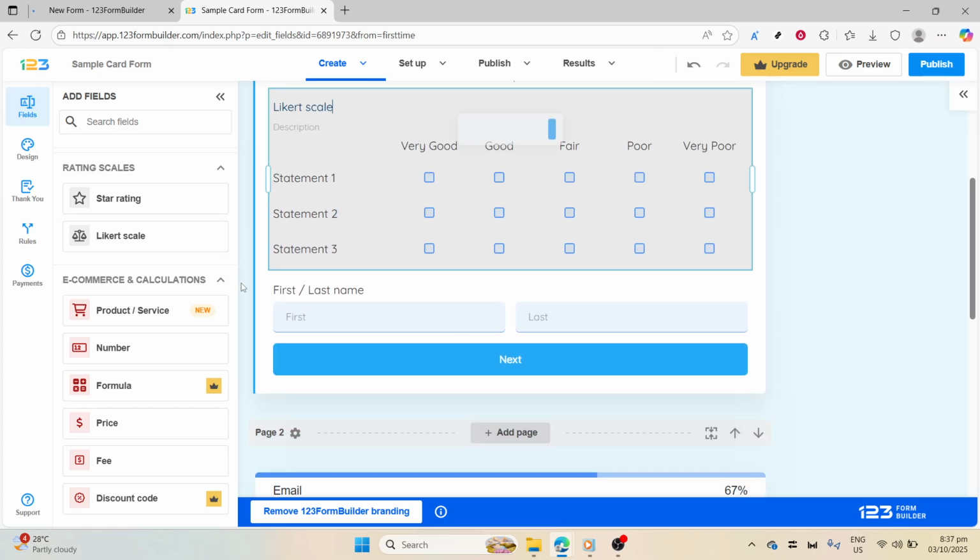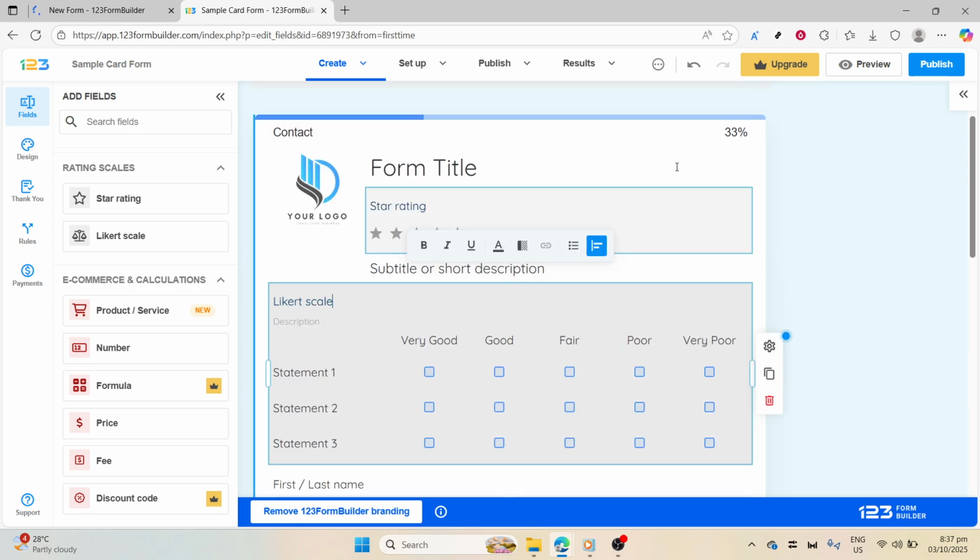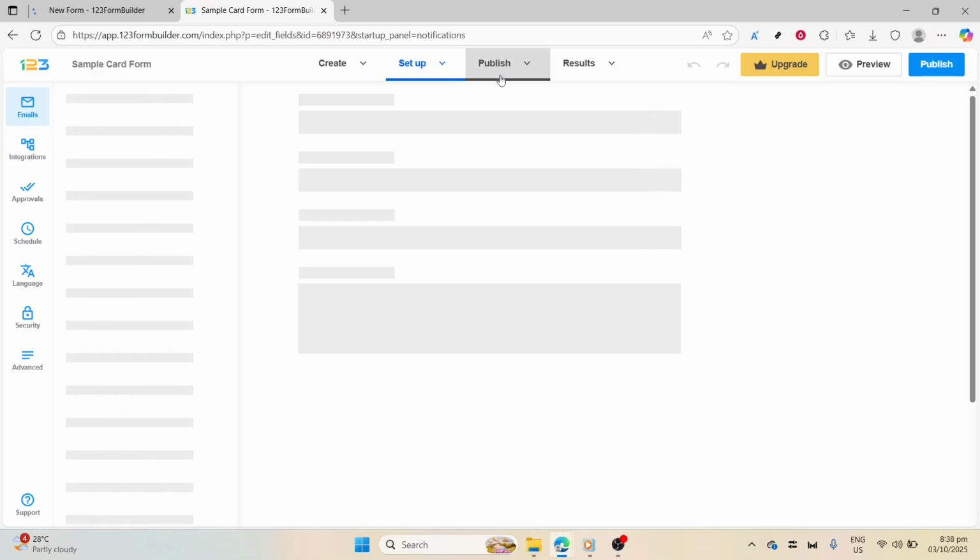After you've crafted your perfect form, the next step is to configure the settings. Navigate to the Settings tab to set up email notifications. This is a crucial feature if you want to be alerted when someone submits a form.